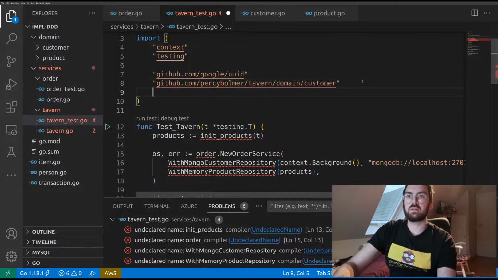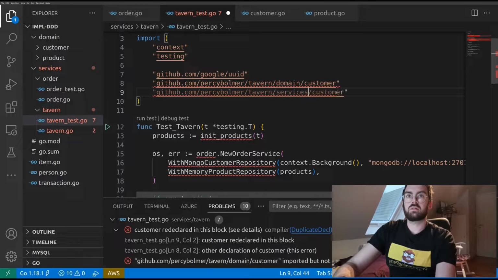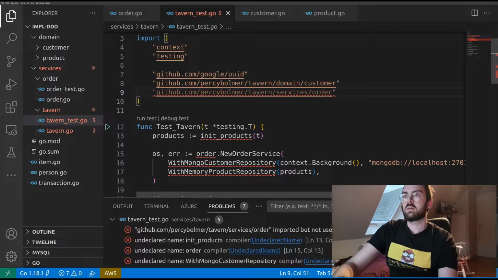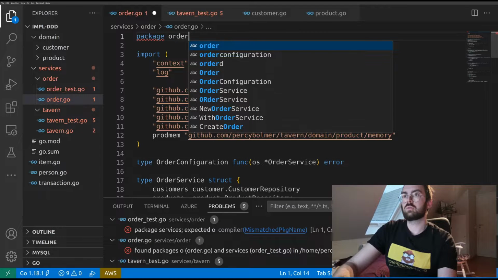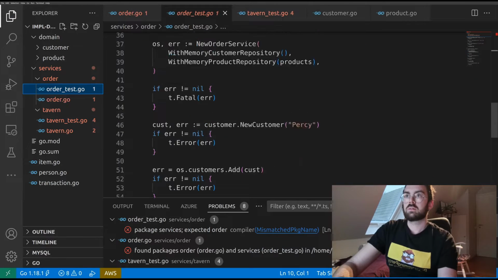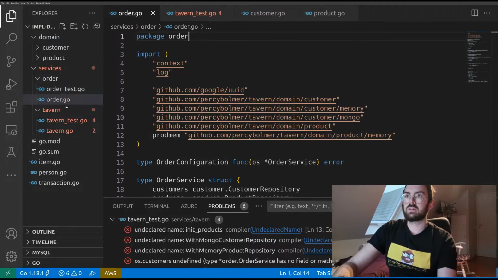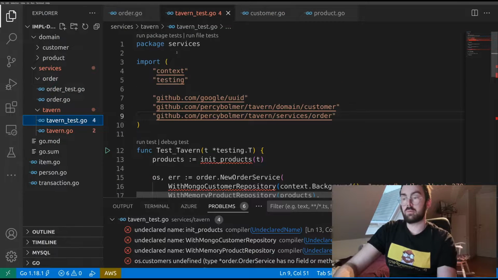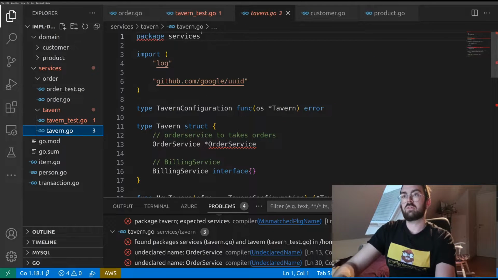So let's import that Tavern and services. And we are getting the order service. And we, of course, need to rename that package to order. Same goes for the test file, should be in the order. And same for the Tavern, so rename them to their appropriate terms. We have the Tavern.